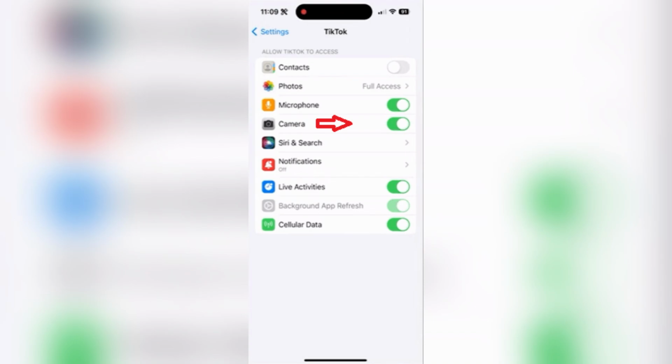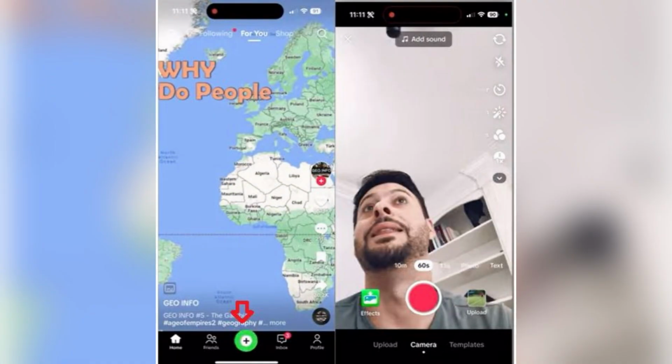Now, open the TikTok app and tap the plus icon at the bottom of the screen to create a new video. If the camera opens normally, then the permission is working correctly.